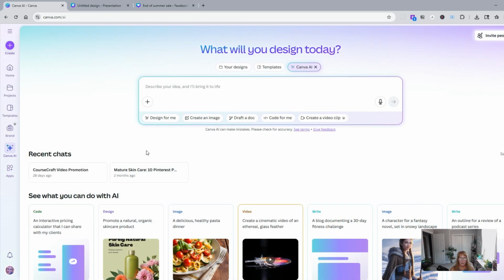The last feature I wanted to show you today is Canva AI. And again, if you've been using Canva for a while, you know that there are a lot of new AI features, newish. They've been around for a while now, but every day they're coming out with new ones. So I just want to show you a couple of these.